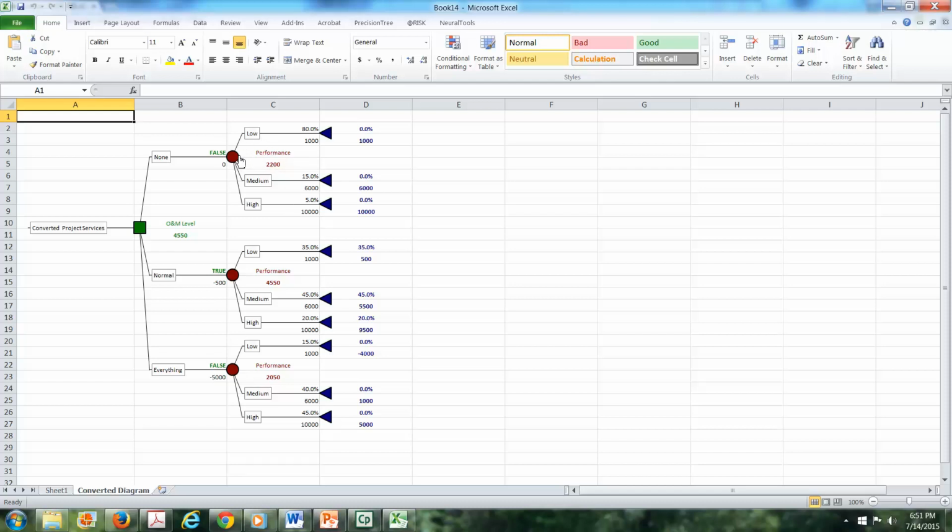Let's look at this next layer of nodes. This is the expected value for this node. This is the expected value for this one. This is the expected value for this one. Our model was set up to choose the maximum expected value, and that leads us along this path.